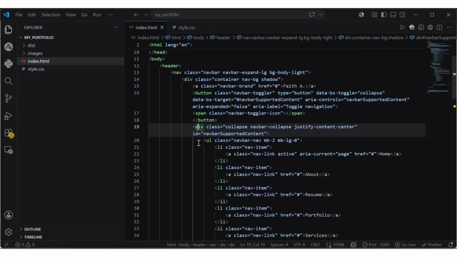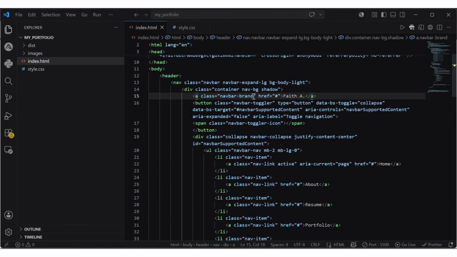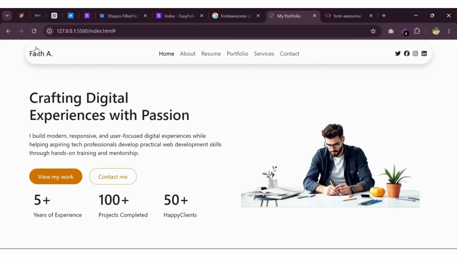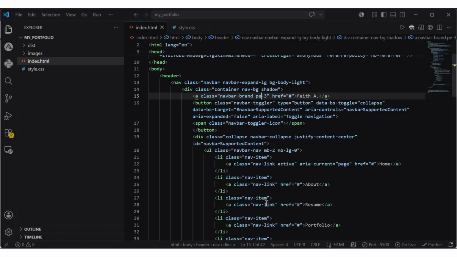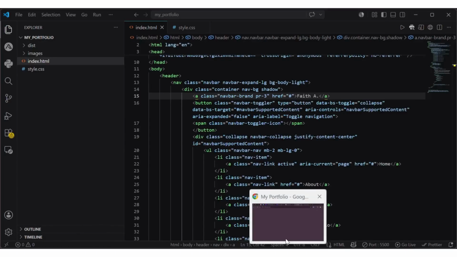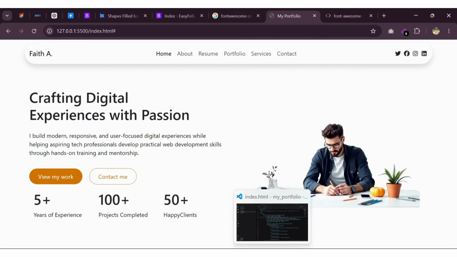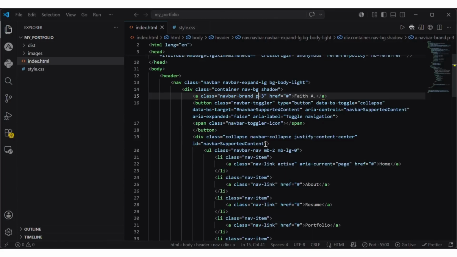So here we have Navbar brand. We can just use the Bootstrap class and say padding start 3. For padding top and bottom, you can have PT for padding top, PB for padding bottom, but for the left and right, you don't have PR or PL. What you have is PS, padding start, and PE, padding end. So let's do padding end for this one. Let's see. Okay, padding start and padding end, no right and left.